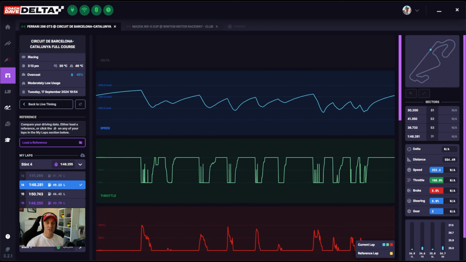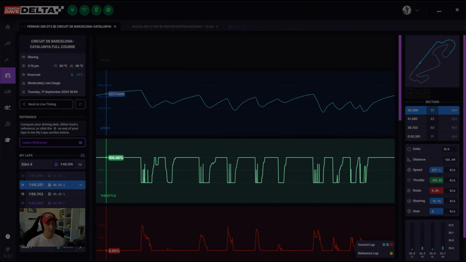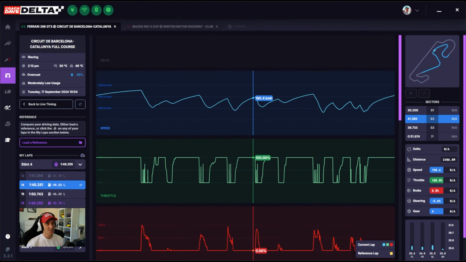In this tutorial, I want to give you a quick overview on how to analyze your throttle data in Delta to make you a smoother and faster driver around the track. So here is one of my smooth laps around Barcelona, and you can see the throttle trace here. The throttle trace is the green data element in Delta.